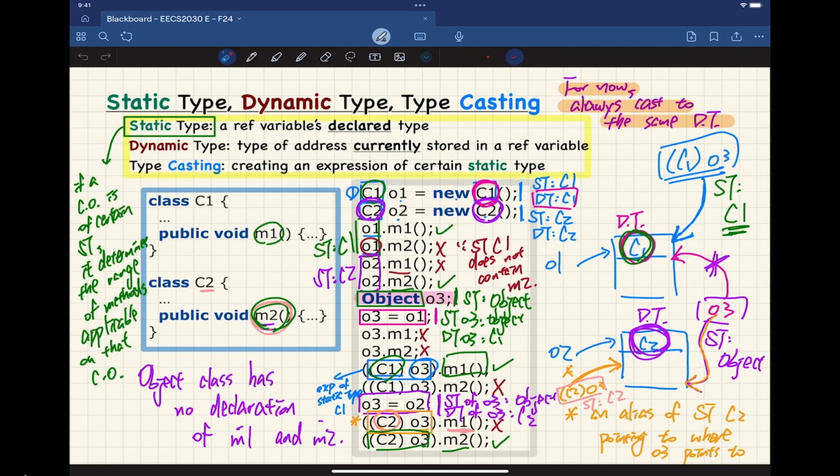Let's say over here, why is casting necessary? Let's say we talk about this O3 over here. O3, let's say currently it is pointing to an object that's dynamically C2. And in C2, we know that it should really have M2 defined. However, according to the rule I just reviewed, because O3 was declared to be static type Object, we cannot actually call M2 because static type restricts us from doing so.